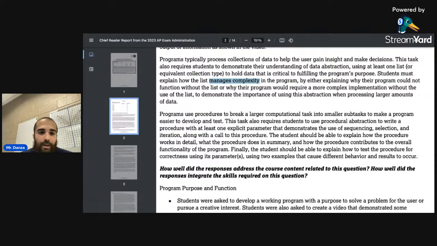Said it 3 times. Programs use procedures to break a larger computational task into smaller subtasks to make a program easier to develop and test. I love breaking things down. I love decomposing problems and breaking them down into smaller bite-sized chunks that I can then pass on to other people, or that I can then do in increments and not have to look at this huge task and say, I have no idea how to tackle this.